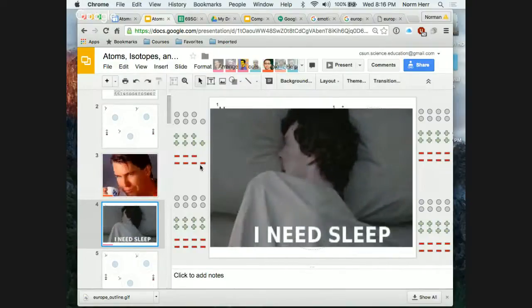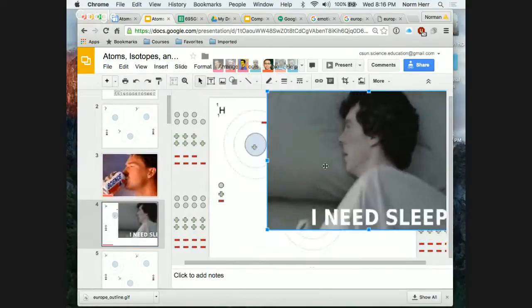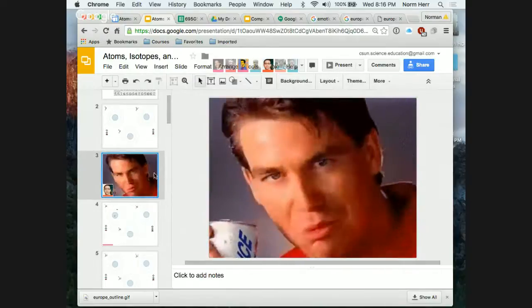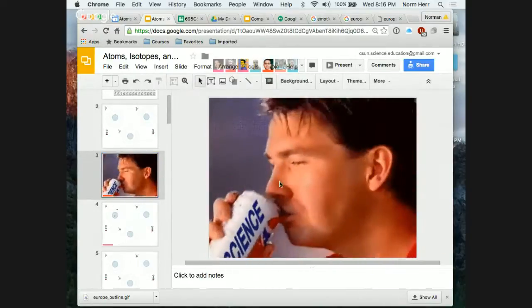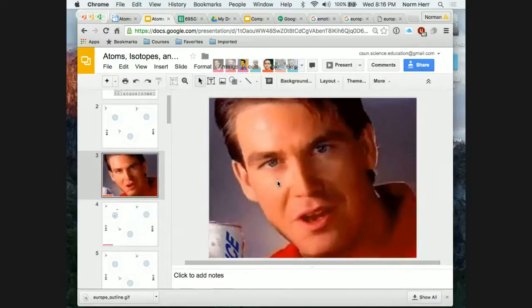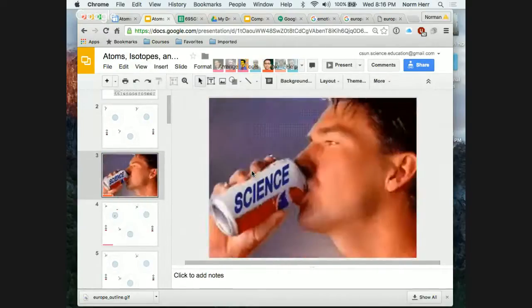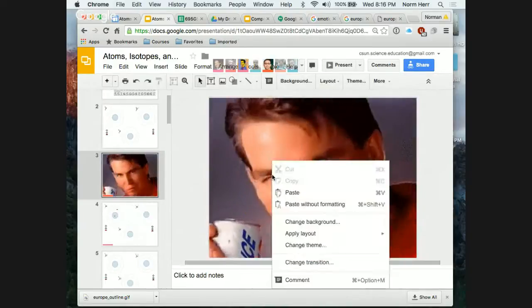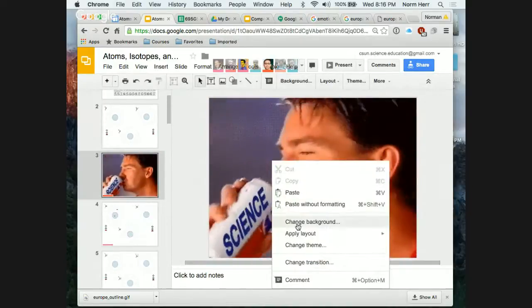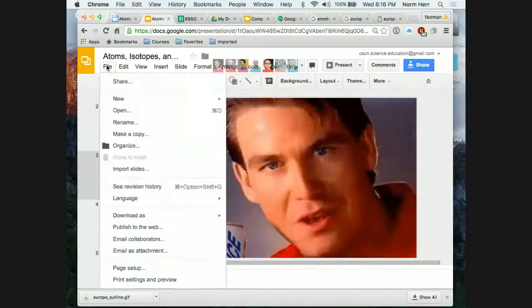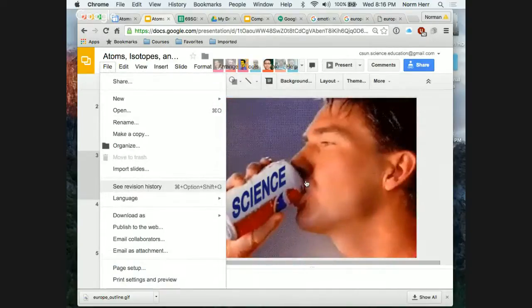So you can set a video here. This one I can delete. This one is the background. Was this an animated GIF? Okay, this is an animated GIF, so it can go in there. To undo this, I have to right-click and change the background, or again, go to File, Revision History.